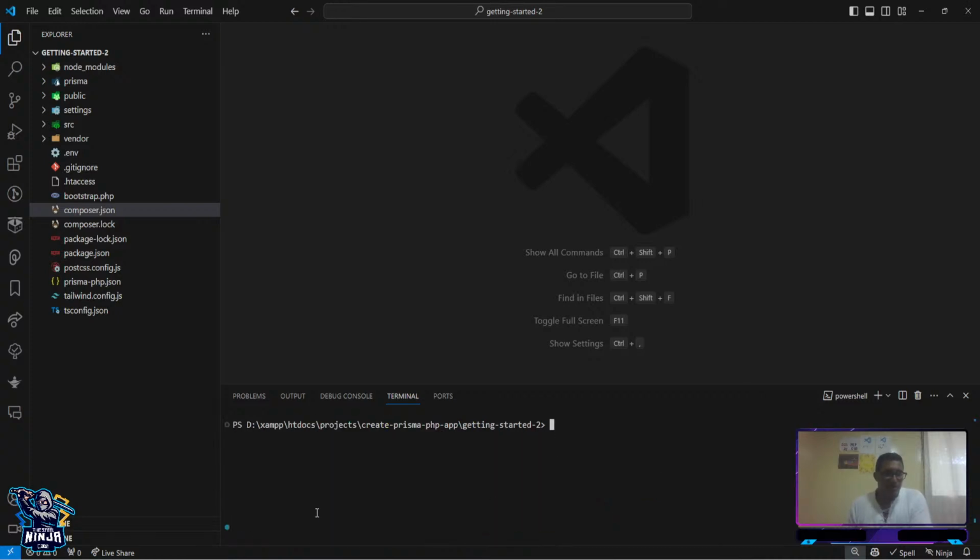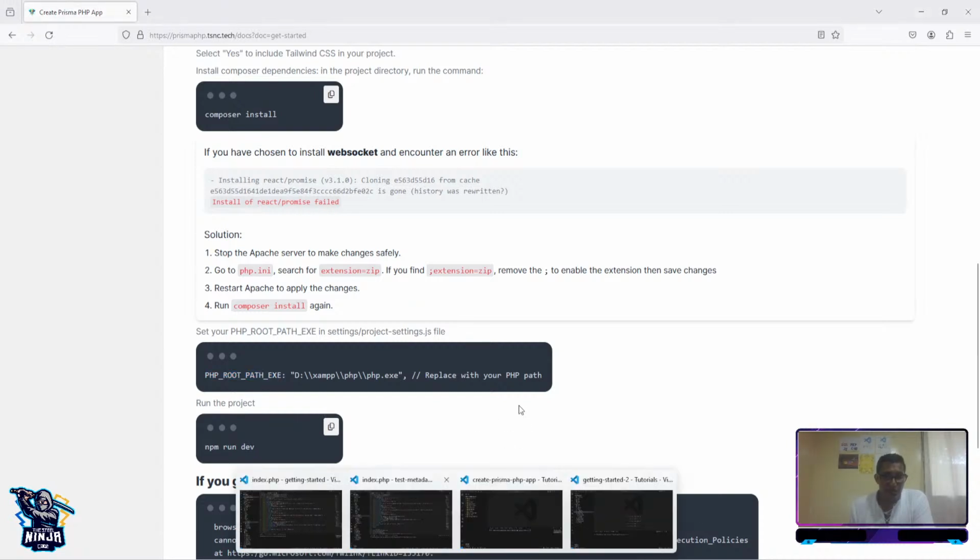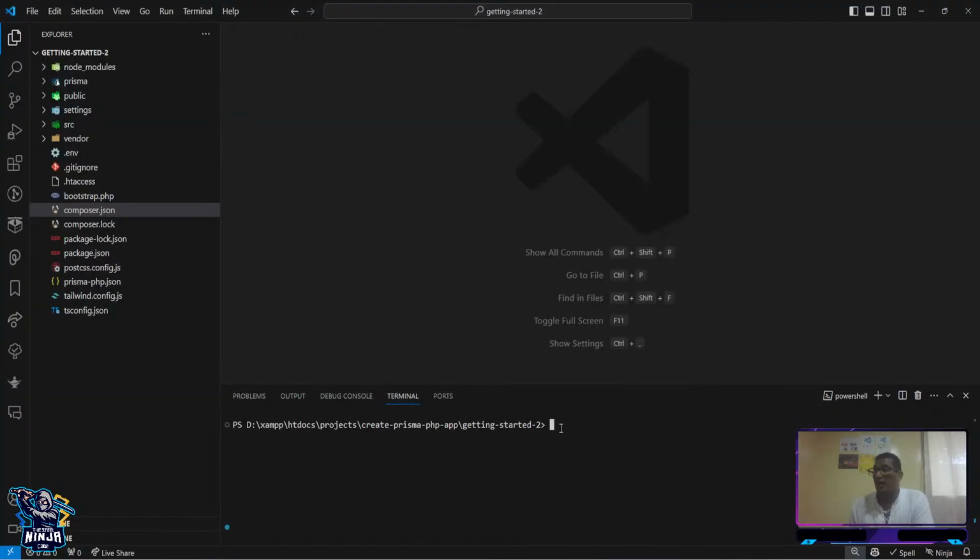I'm going to clear the screen. This is the second step. So the third step is to set your PHP root path. The important thing here is that you have to already have installed XAMPP or your PHP environment. In this case it would be Apache. I'm using XAMPP, so that's the main idea with XAMPP. So you have to go to your XAMPP location.